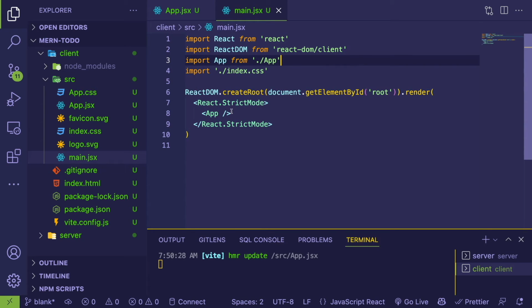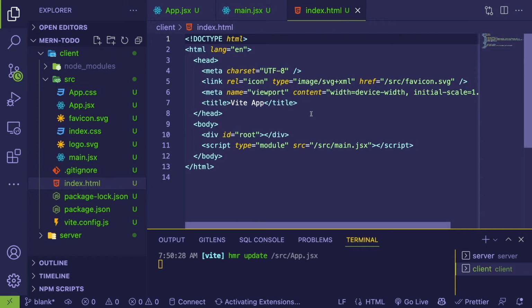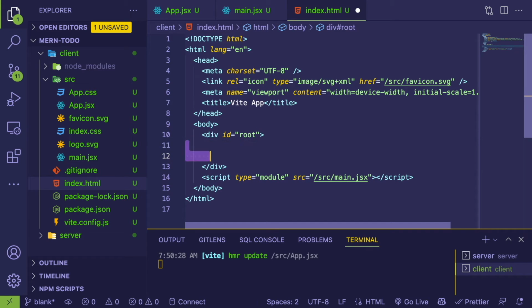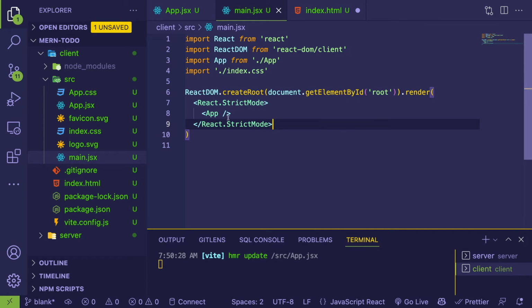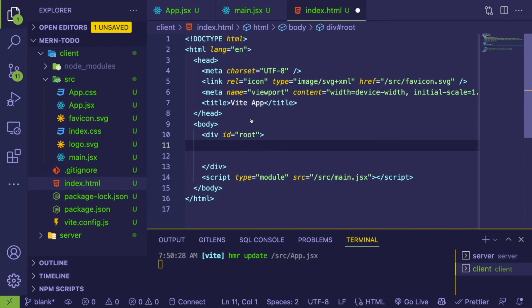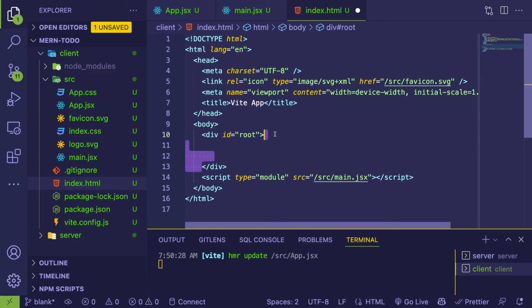Okay, so let's take a step further. What does it mean by root? Well, there is an element probably in this index file. Let's go ahead and look at that, which has an ID of root. So React is going to basically put all of its DOM elements right in here. And then if you go back to main, it's taking this JSX, it's going to convert it to HTML and do what it needs to do behind the scenes to make this all work. And it puts that in that location here on the DOM.